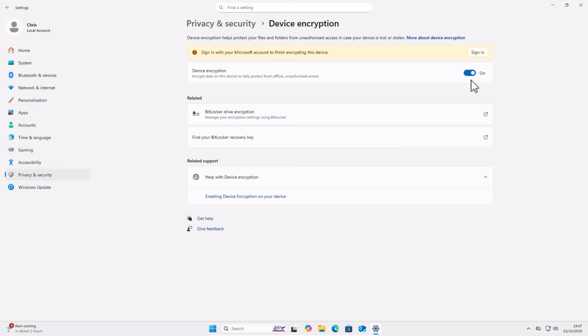If your laptop was lost or stolen, then nobody would be able to gain access to your files on there. But if Windows crashes, which there's more of a chance of Windows crashing than you losing your laptop or having it stolen, then it's going to make it impossible to get back in, like I say, unless you've got a copy of your recovery key. So I turn that off.